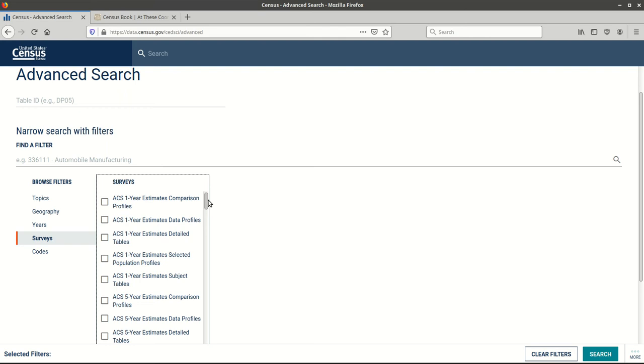Something like that is not going to be in the 10-year decennial census, because the 10-year census just captures basic demographic characteristics of the population and housing units. School enrollment is a more detailed characteristic that's going to be included in the American Community Survey. So we're going to select one of the American Community Survey options.